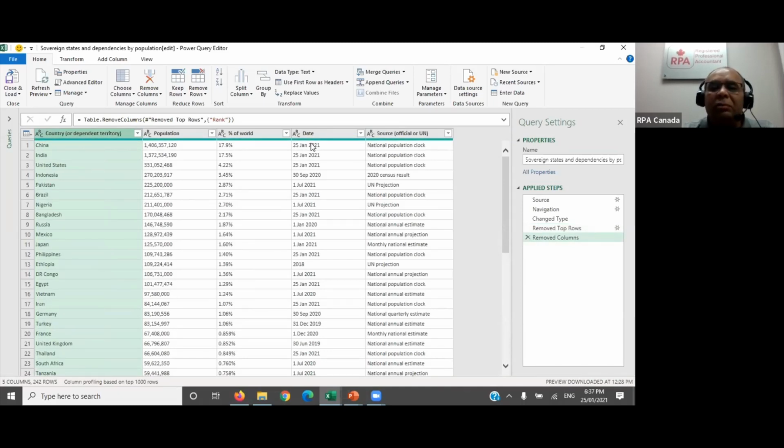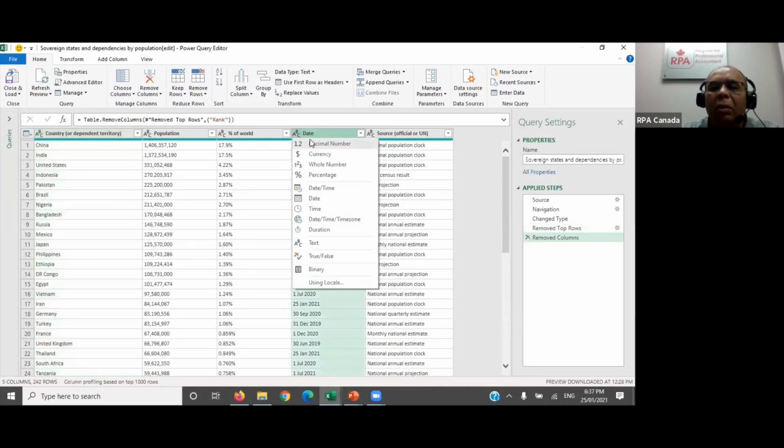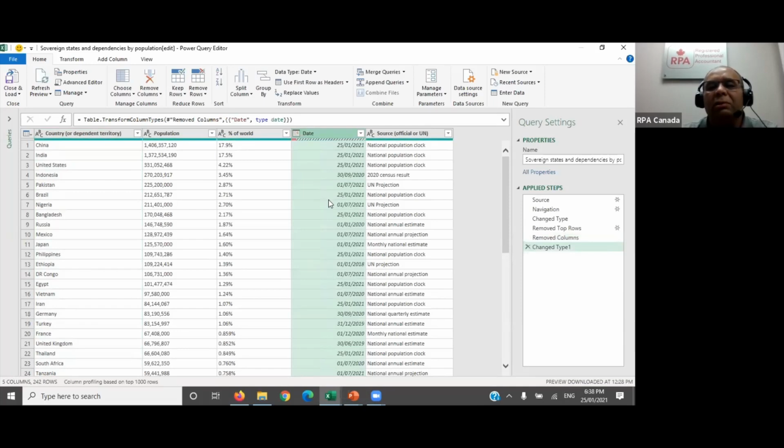Let's say I don't see the reason why this date should be this way. What happens here is that Power Query could not understand what type of data it is. It says this one is ABC, text. No, it's not text, it's date. So you just need to click on this ABC. The whole range of data types would be available to you, and you can convert into date, time, percentage, whole number, currency, and so many other things. I need to convert this one into date, so I can click on date.